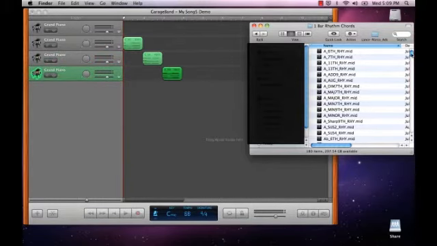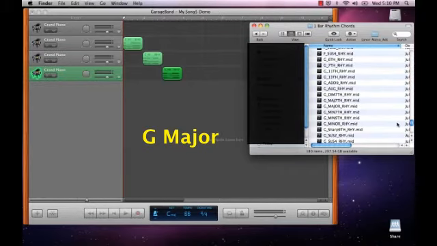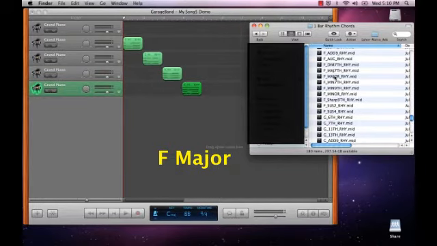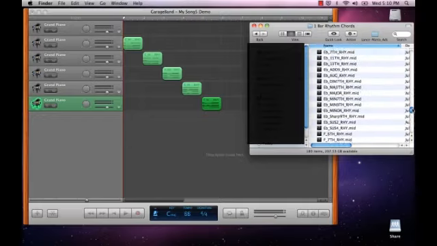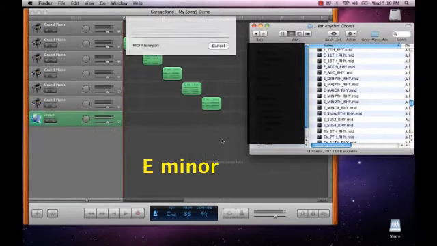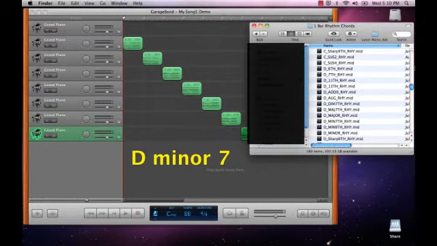Now I want the 5th note of the scale, G. The 5th and 4th notes of the scale are major triads, so I will use a G major. The 4th note is F, and I will use an F major chord. The 3rd note is E, and the 3rd and 2nd notes are typically minor triads. I'll select E minor. The 2nd note is D, and I'll select D minor 7 for flavor.